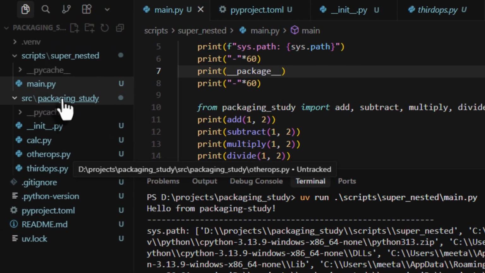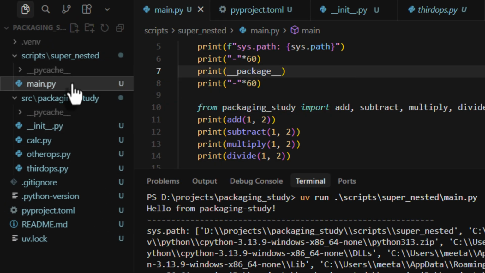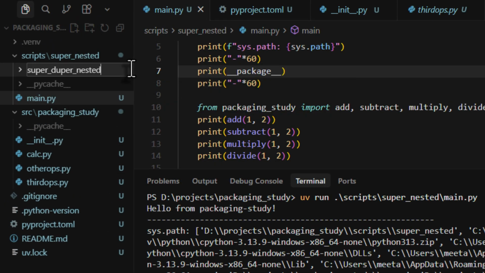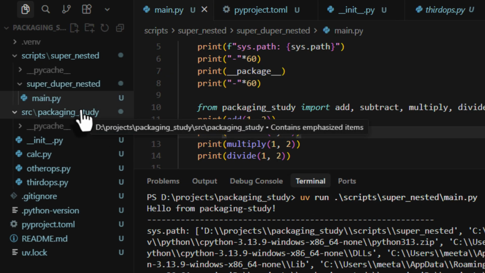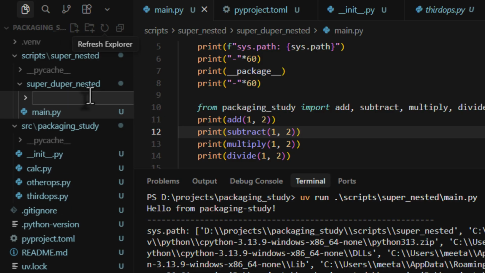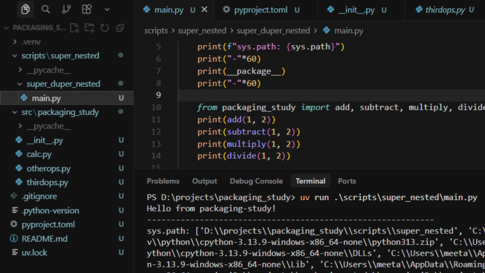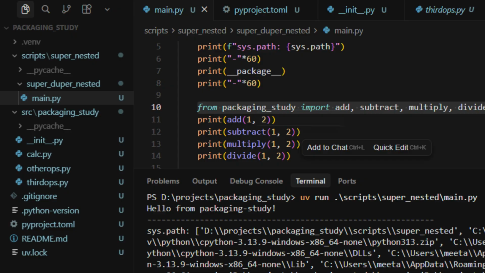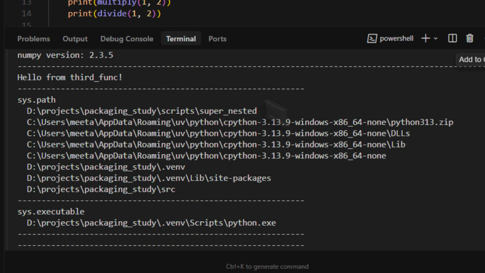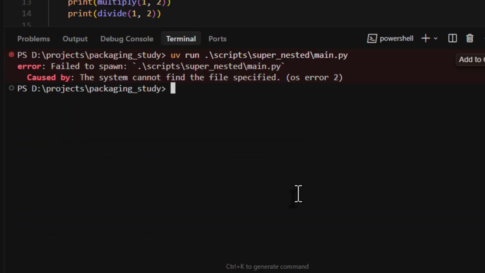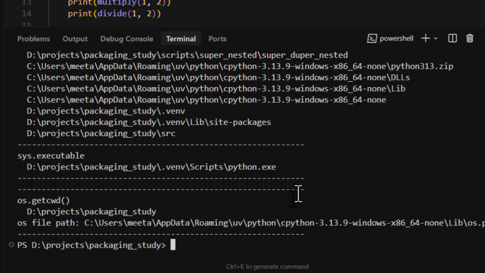So we might further nest our main.py file. We can create another folder here, super duper nested, and we can move our main.py file inside it. Even after moving our main.py file one level below what it was previously, we still don't have to make any changes to our import statement because the top level package location has not changed. It is still under the src folder, and therefore even after further nesting our main.py file, our code will, hang on, what happened? Oh right, of course, I have to now change the location of our script call. So it's super duper nested folder now, and it runs just fine.